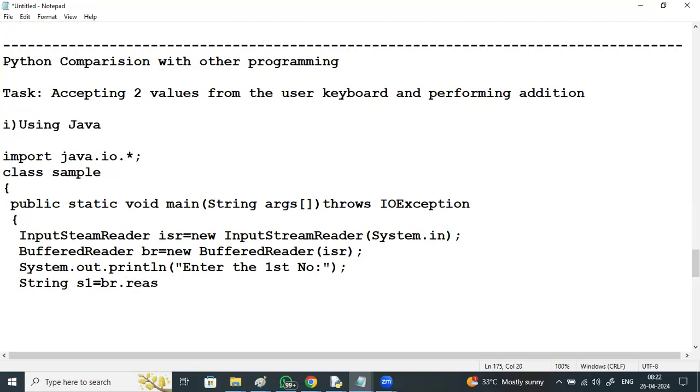String s1 = br.readLine. System.out.println, enter the first number. Whatever number you are taking is taken as a string format. Later I need to convert to integer format, by using the method Integer.parseInt of s1.